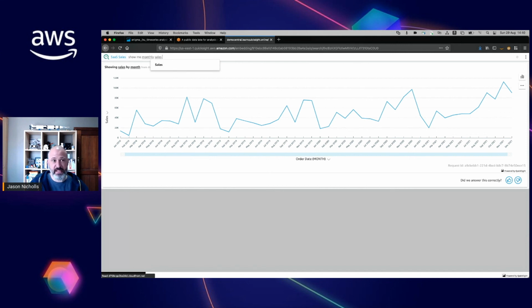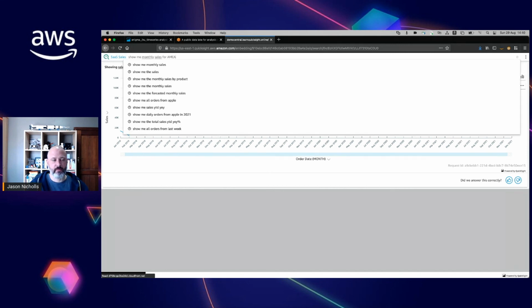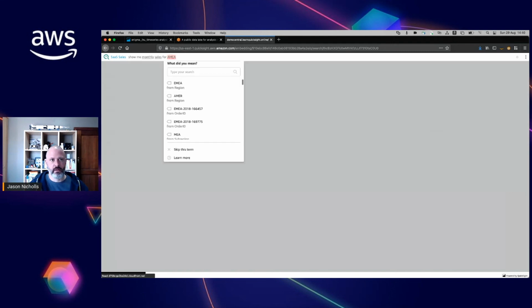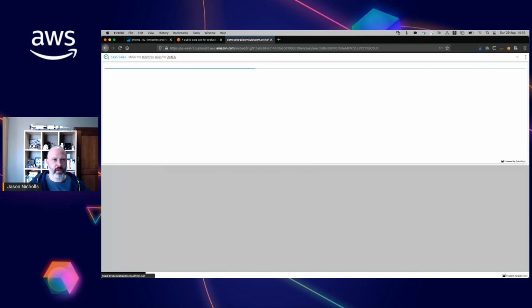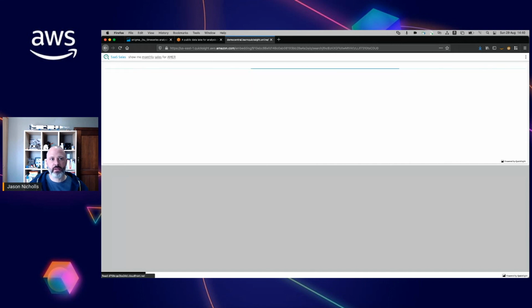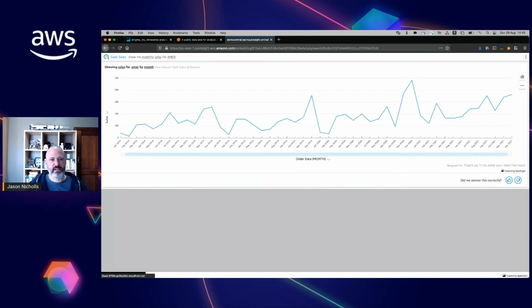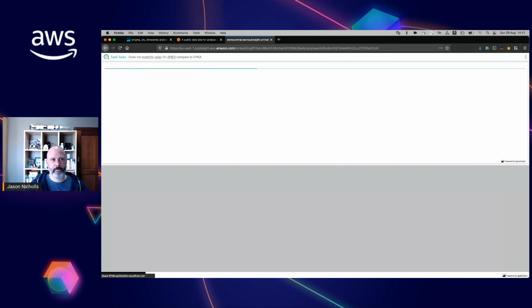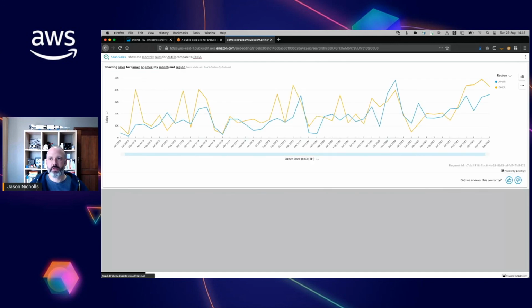But then we can base it just for America, for EMEA. And I got it wrong, right? So Quicksight's going to say, did you mean EMEA or did you mean America? So we can say, no, I actually want America. It also has built-in spelling as well. So if you get the word spelled incorrectly, it'll find it. So here we can see our monthly sales for America. Remember, it showed me EMEA as well. So I can say, okay, say compare to EMEA. And we'll plot both values on the graph, which is quite nice.